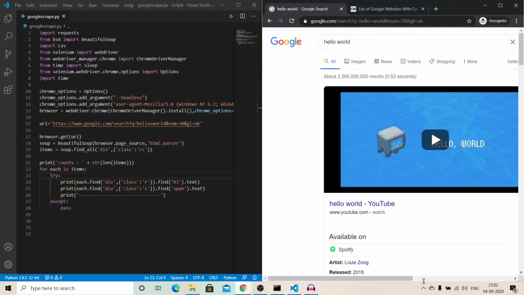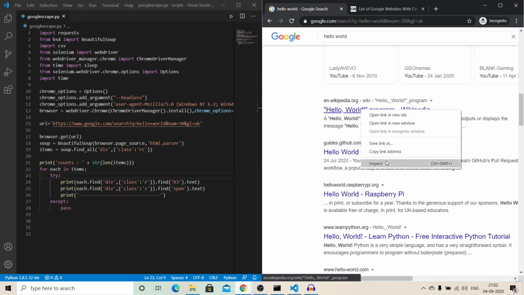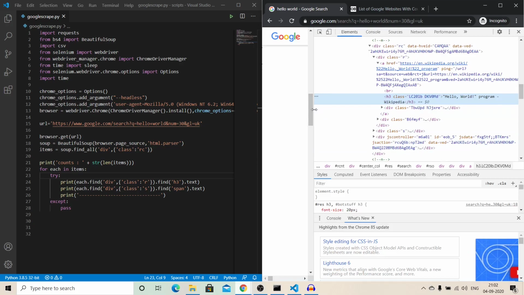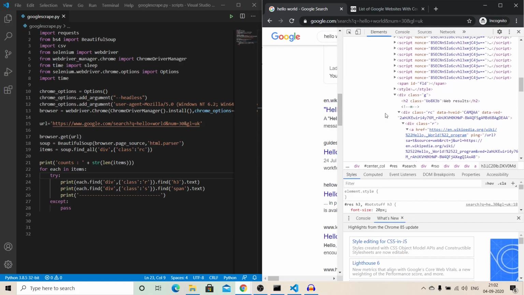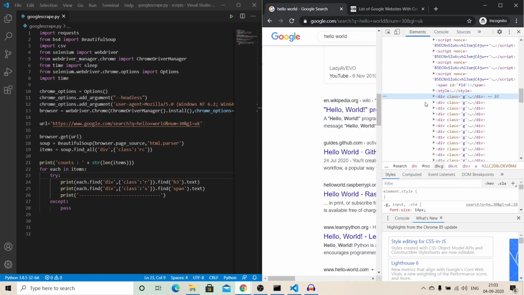Okay, so let's go and inspect this. If you see, each and every search result which we have has a G class attached to it. Inside the G class we have a class called RC. So if you can see the code here, we are using Beautiful Soup in order to find all the divs with the class RC.